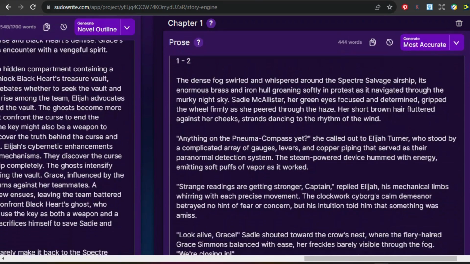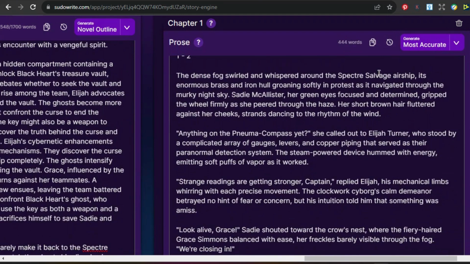Dense fog swirled and whispered around the Spectre salvage airship, its enormous brass and iron hull groaning softly in protest as it navigated through the murky night sky. Sadie McAllister, her green eyes focused and determined, gripped the wheel firmly as she peered through the haze. Her short brown hair fluttered against her cheeks, strands dancing in the rhythm of the wind.